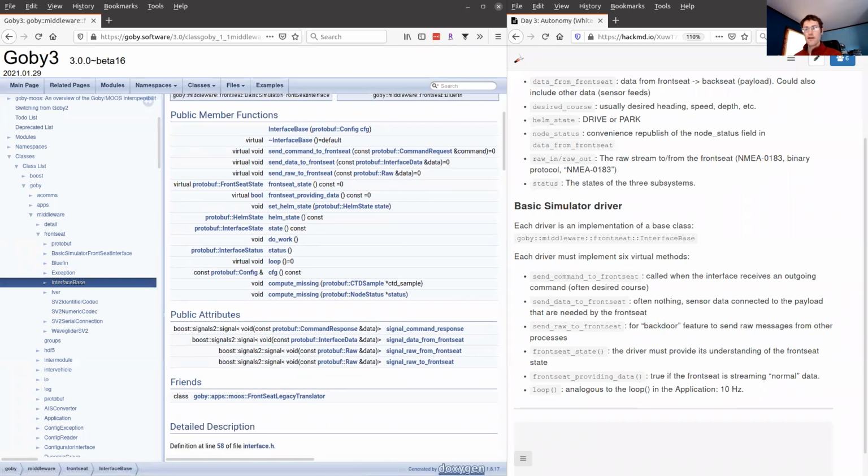So we've got those. Besides these 6 virtual methods, the driver is also responsible for calling these 4 signals. So that's kind of how data goes back to the interface, the base class. In response, the driver has to call 4 signals. And these signals are, first, command response. This is called when we get an ACK from the front seat.